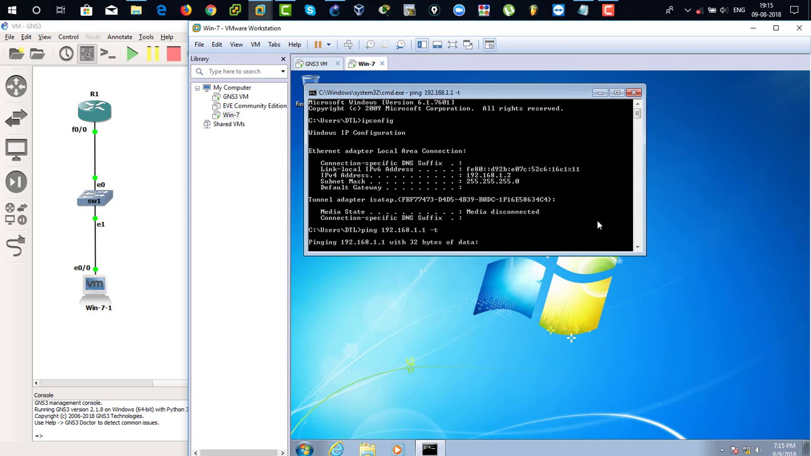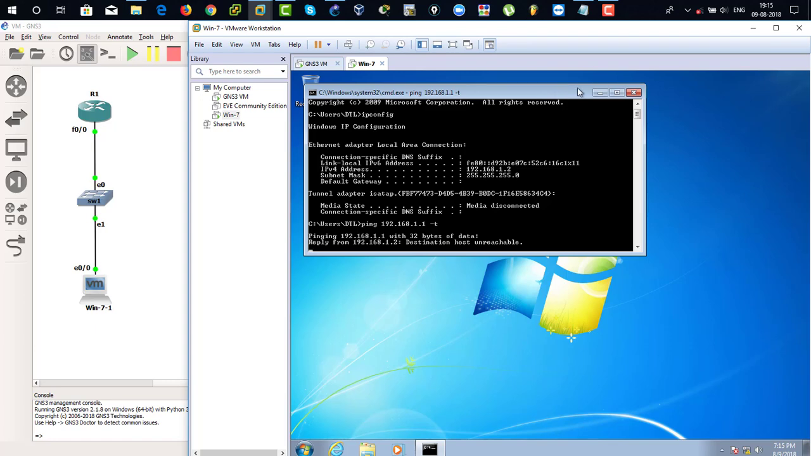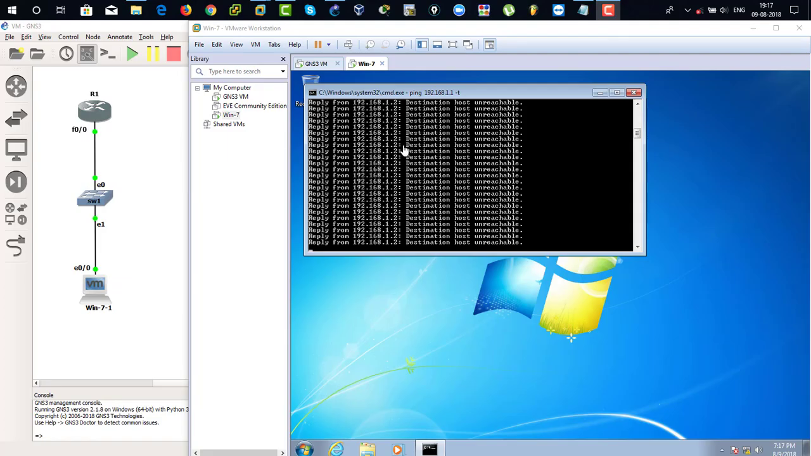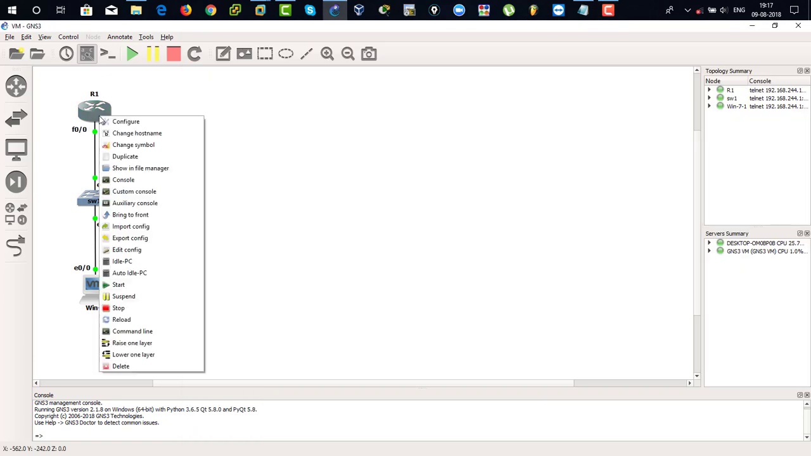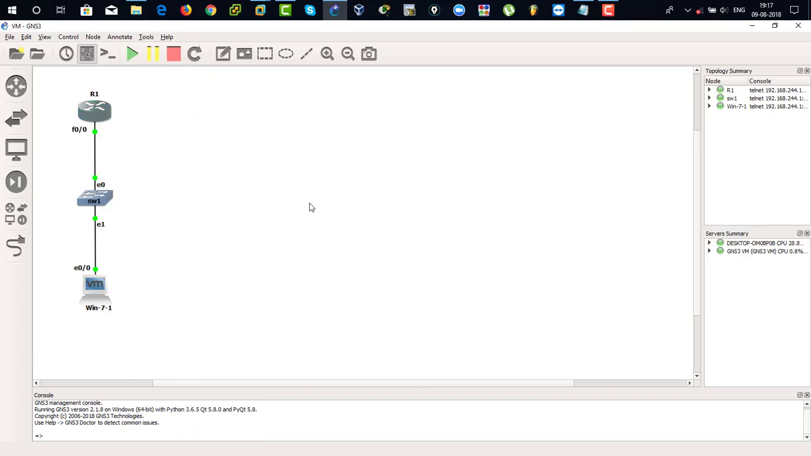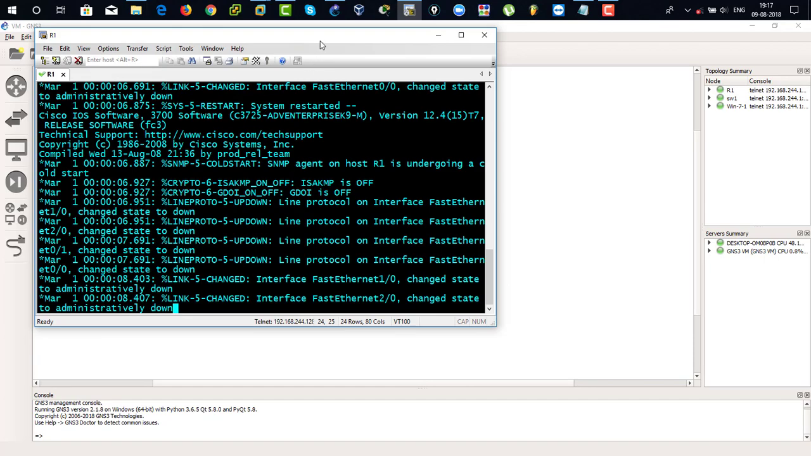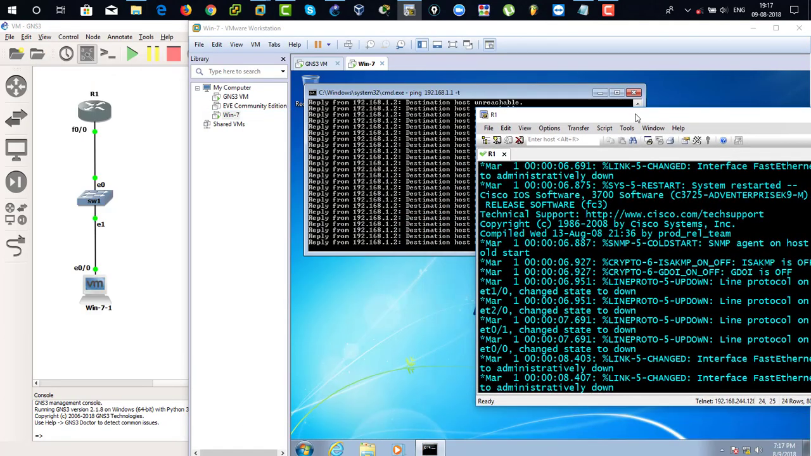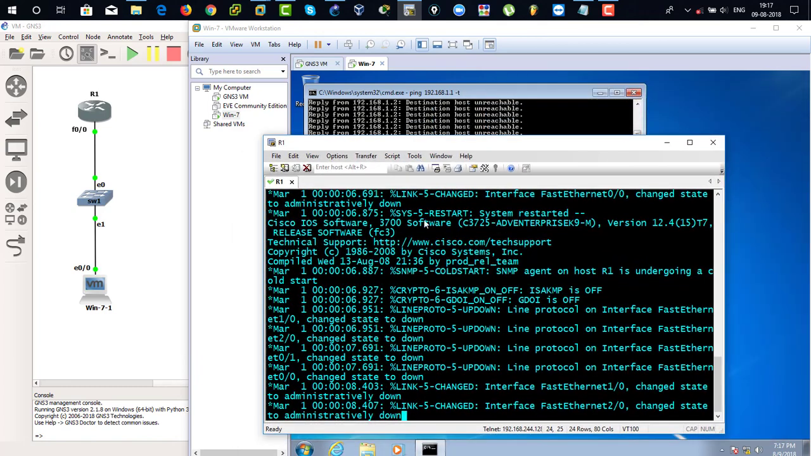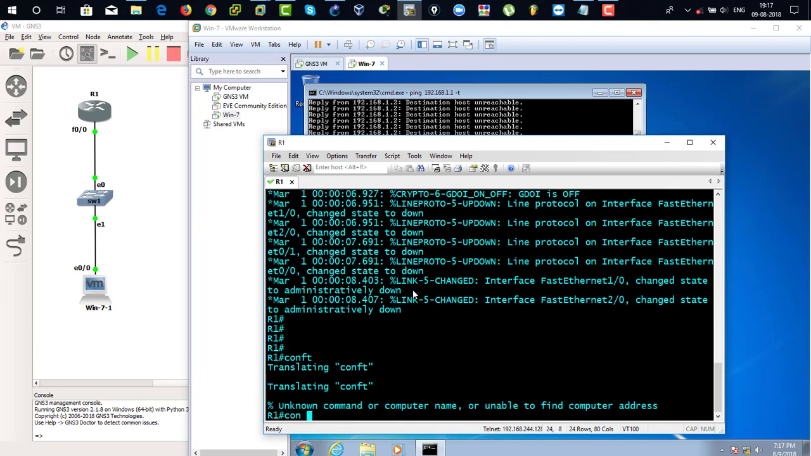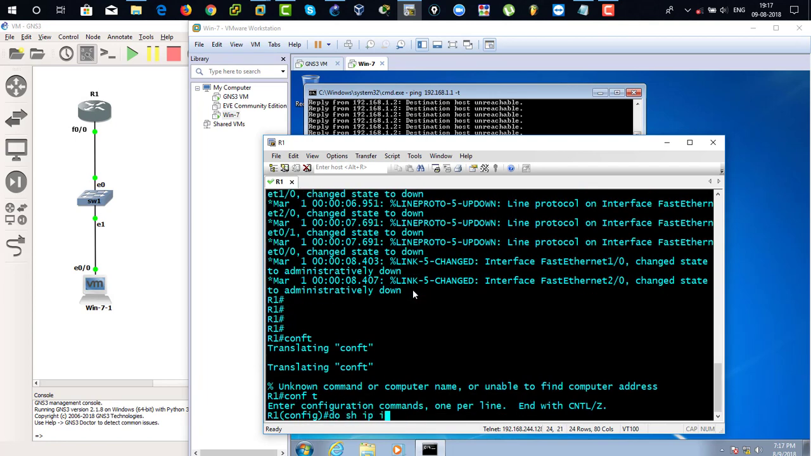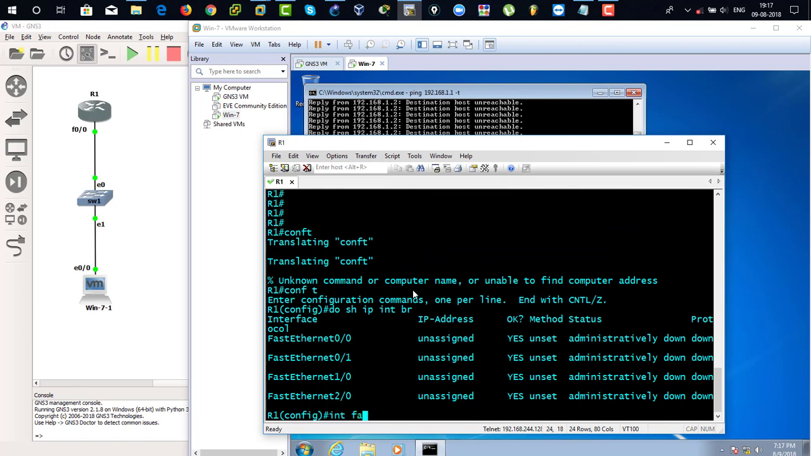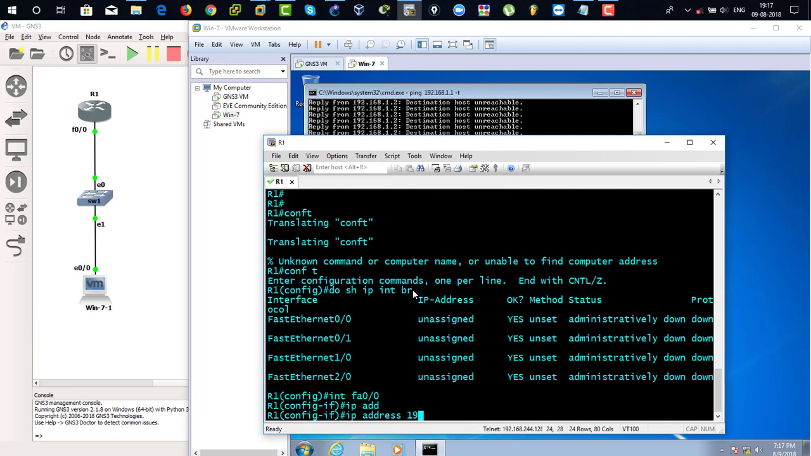Pinging the router interface 192.168.1.1. But the thing is that we haven't assigned any IP address on the router interface, so it's going to show you destination host unreachable. Right click on the router and go to console. It opens up the router's console. You can see that our message from client to router reachability is unreachable. So I don't have any IP address assigned to the interface.